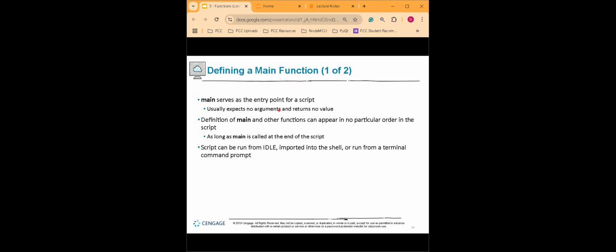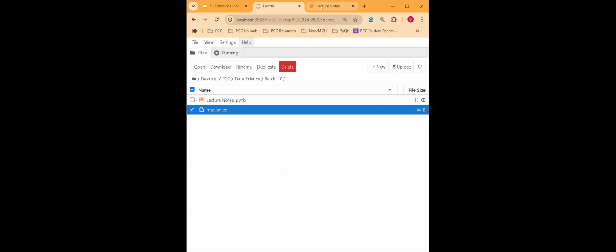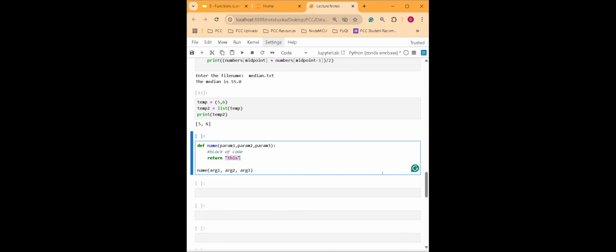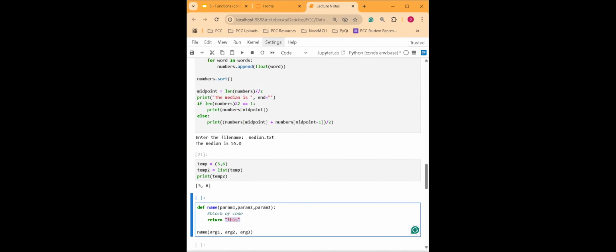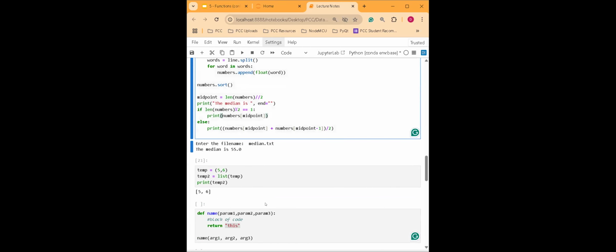Defining a main function. We don't actually deal with this one. The main function is for when you are trying to export this file, this program, to be used somewhere else. So remember this part where we say import, where is it?